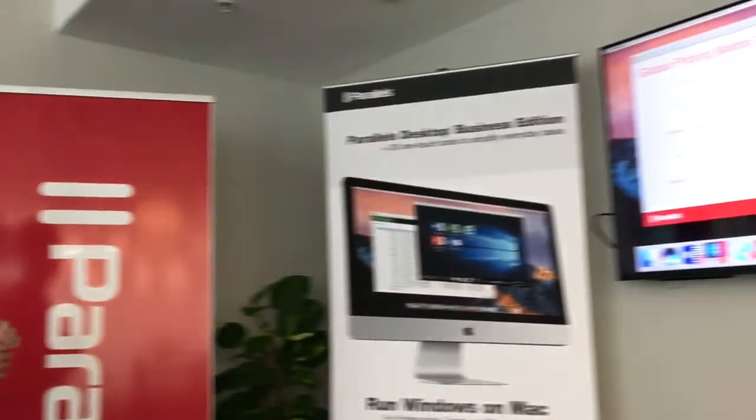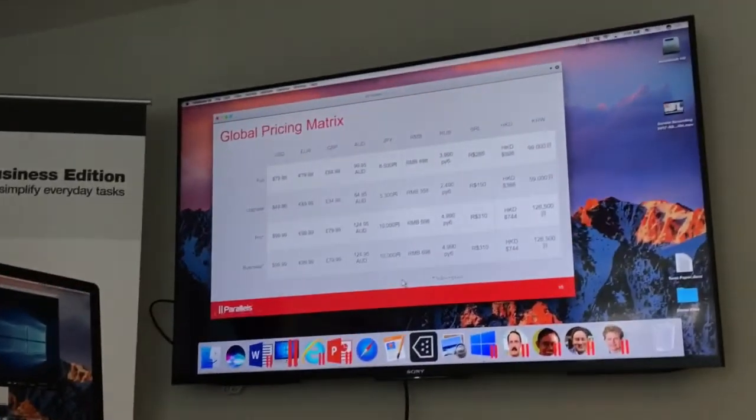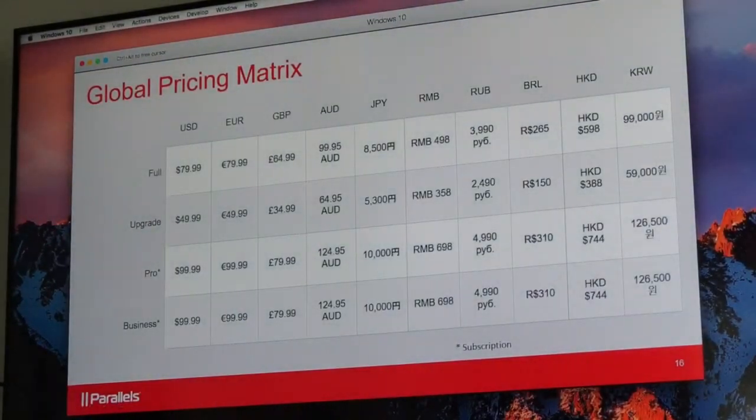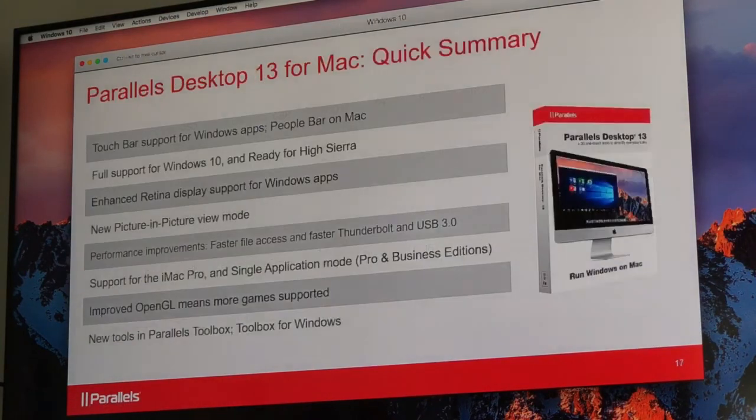And then the last slide, I believe, is our worldwide pricing. If any of you are going to Europe, you can spend $79, which is a bit more than over here. But we're not going to get into the controversy of exchange rate fluctuations as part of this.